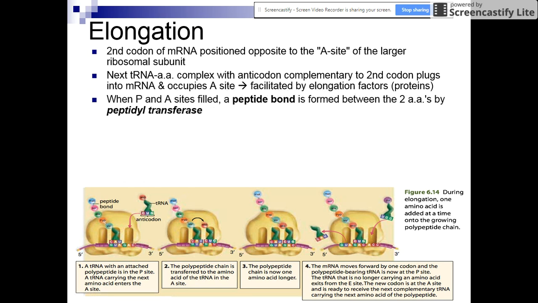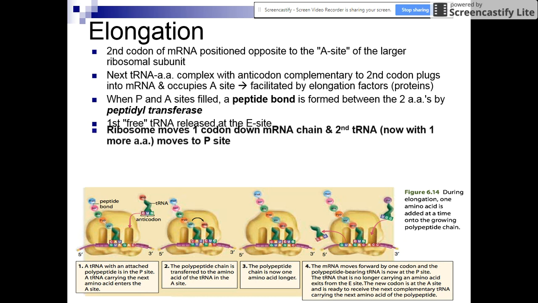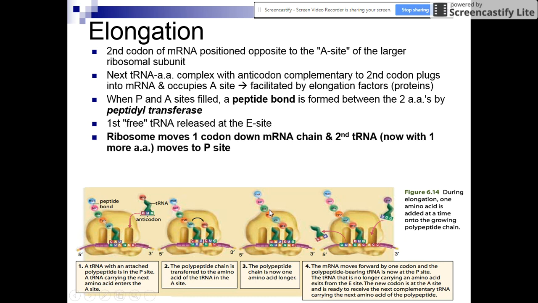And what happens is when those two sites are filled, a peptide bond is going to form between the two amino acids. And that's done by the enzyme peptidyl transferase. Okay, you can see that happening at this stage here. Now the first tRNA is free, and it is free because it has been shifted to the E site and is going to be ejected off. And the ribosome is moving down one codon, and that's really what releases this one from the E site.